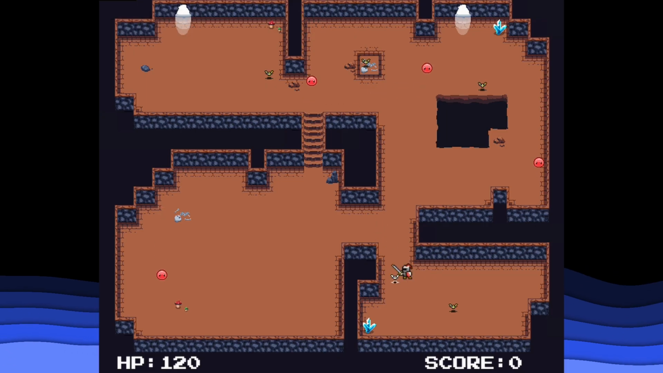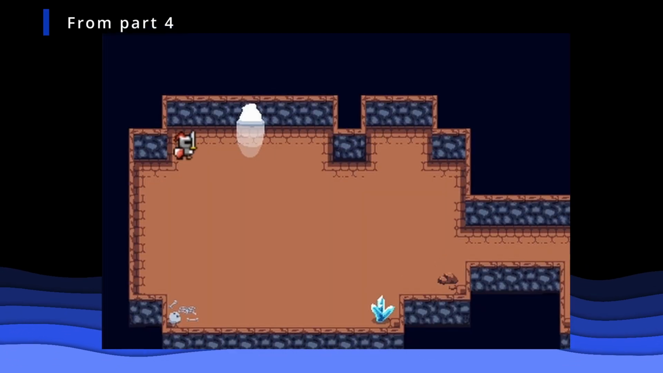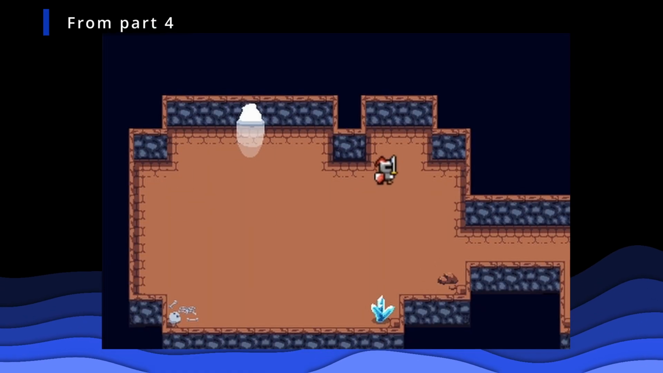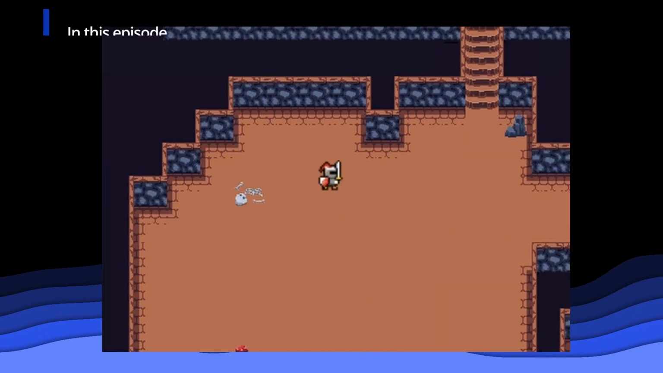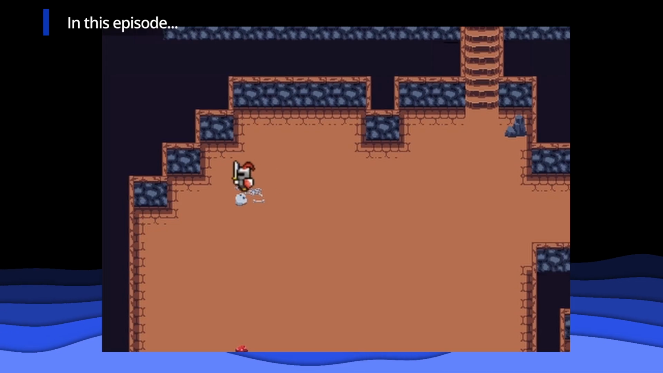So in the last episode, we added collision detection to the game, and our hero couldn't walk through the walls anymore, but he's still looking a little stiff. So in this episode, we're going to spice things up a bit by adding some animation to our game.